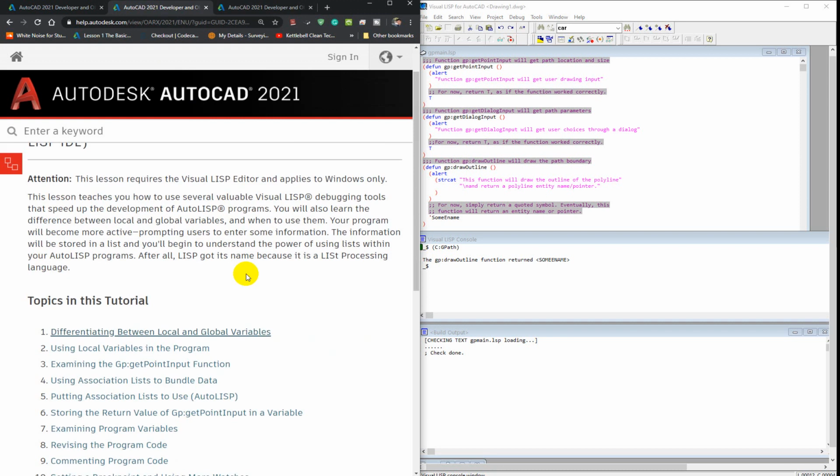Note that if you have been working with AutoLISP for some time, you may have developed the practice of using global variables to examine your program while you are building it. This practice is no longer necessary given the powerful debugging tools of Visual Lisp. So that's it for differentiating between local and global variables. Lesson 2, Part 1.